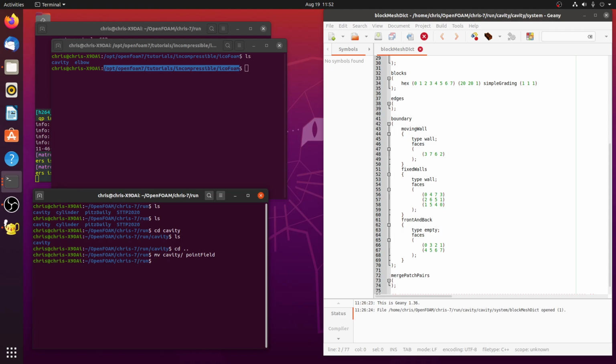Okay, so now my cavity file is named point field, and we're going to change directory to point field. I try to follow the OpenFOAM style of naming things so that I get used to it when I'm typing out commands and things of that nature. So I try to follow that style to help me out. And we're going to change directory to point field.